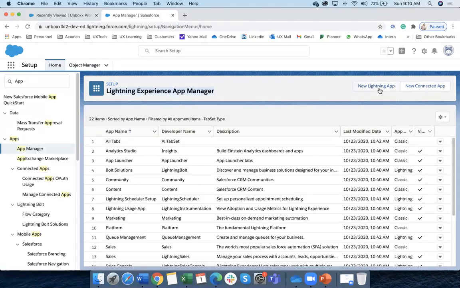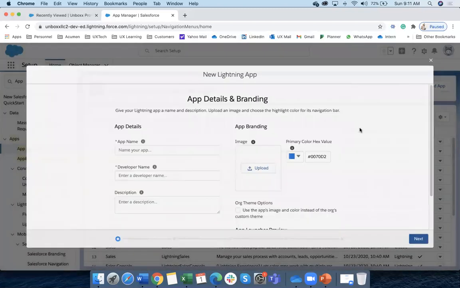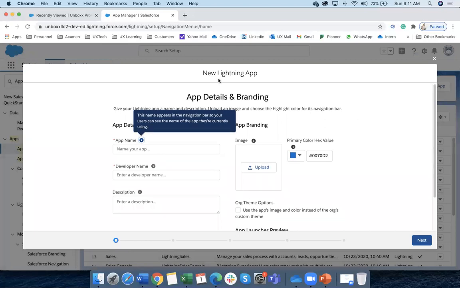Here, if you want to create a new app, there are two options. New Lightning app is the one that we are creating. Connected app is something that we will probably use in future or advanced versions, where if you need to create an app where you are connecting to a third party or outside system, you can also create that. Here, if you want to create a new app, you can just click on New Lightning app.